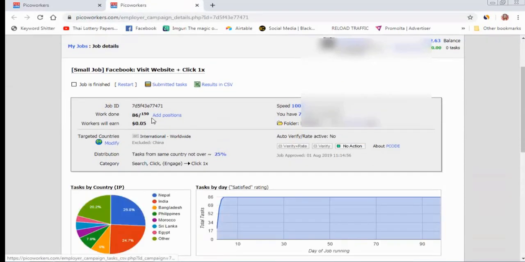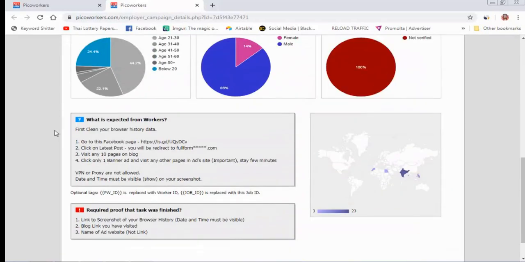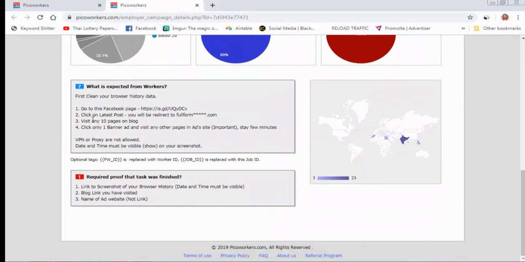I go back and I will show you another campaign, for example a Facebook campaign. I ran this campaign for 150 people and 86 people completed this job. After that I stopped this campaign because my website had some problem. This campaign I ran for Facebook, visit website and click one. I ran a click campaign like this: go to this Facebook page and click the latest post.